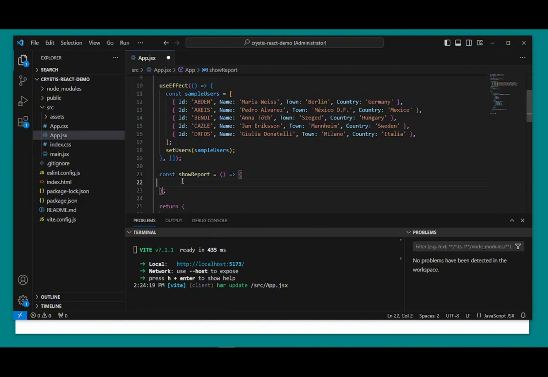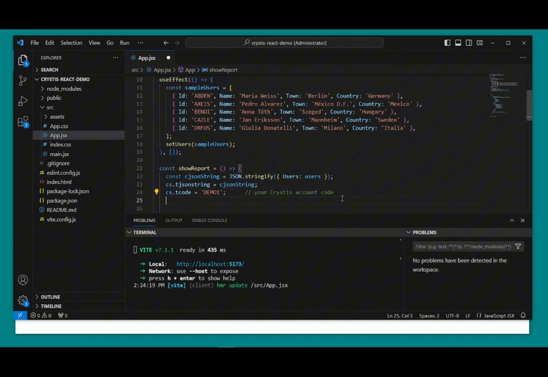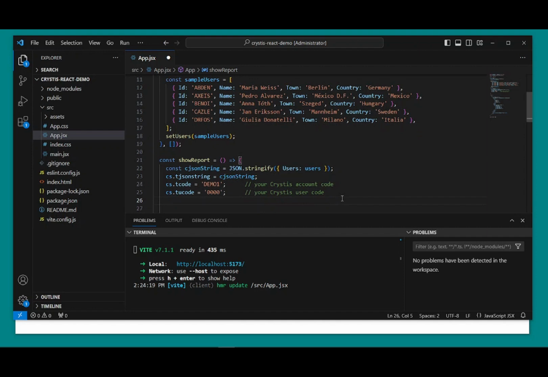We convert the user's array into a JSON string, which will be passed into the report as data. This is the serialized data, in JSON format, that the Crystis library sends to the report. This is your account code, which you receive after logging in to SiteKnower.com. For this demo, we're using Demo 1. This is the user code assigned to the user who owns the report. In this example, we're using 4 zeros.